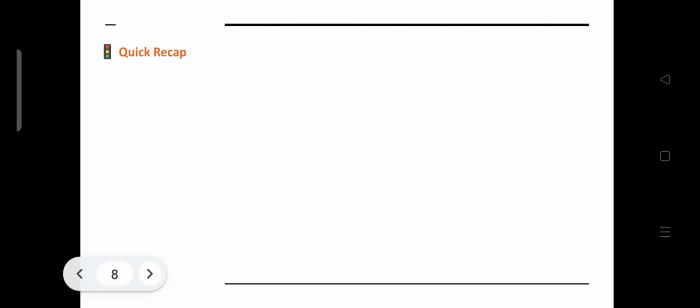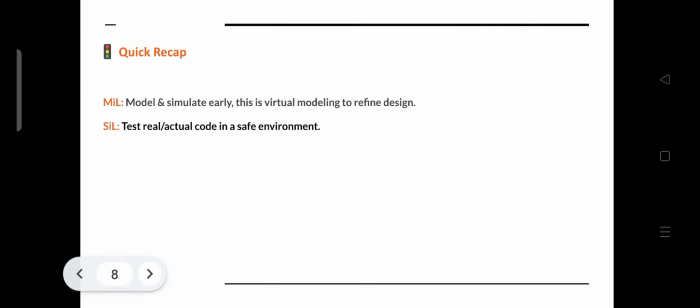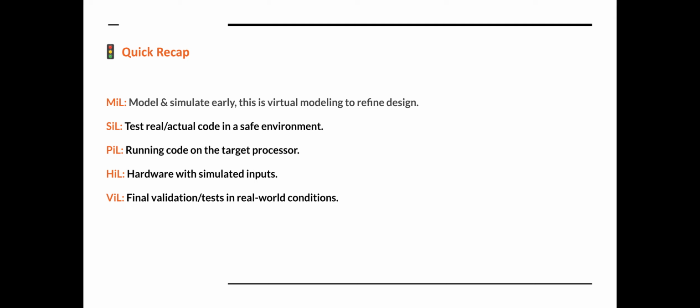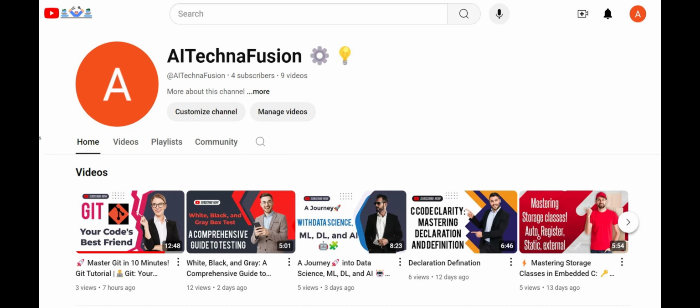Here is a quick rundown of our system testing journey. MiL starts with the virtual model to refine the design. SiL brings that design to life by testing actual code. PiL runs the code on the target processor to verify its performance. HiL integrates the hardware and software, simulating real world conditions. ViL tests the complete system in a real vehicle on the track. That's a wrap on our roadmap to system testing.